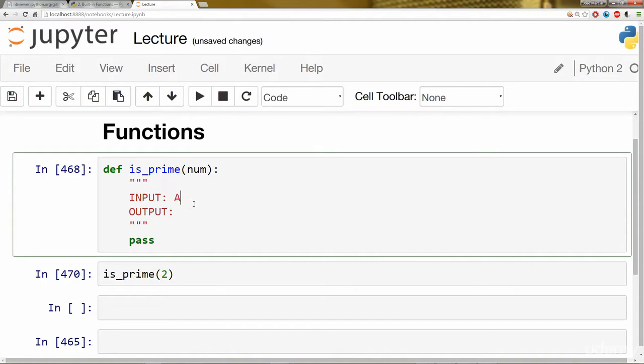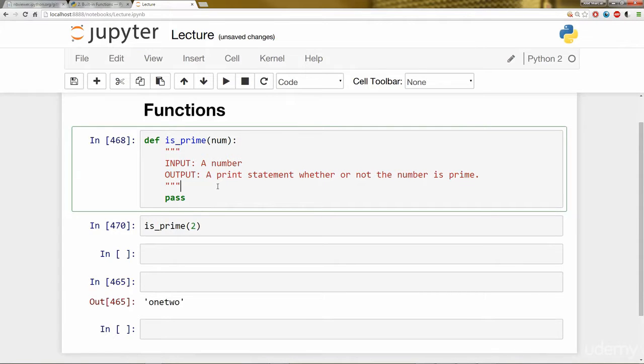So we know we're going to input a number, so I'm going to say input a number, and we are going to output a print statement whether or not the number is prime. Okay, so let's zoom back out real quick so you saw that.